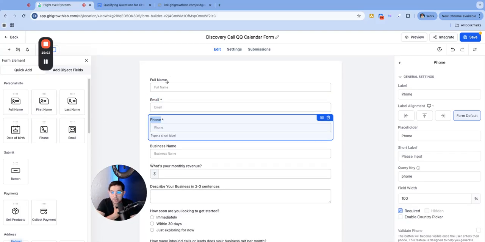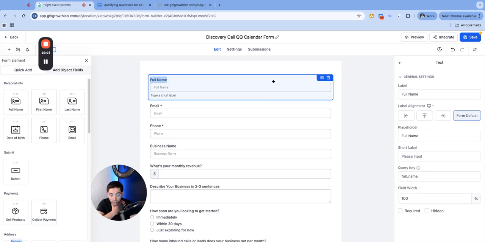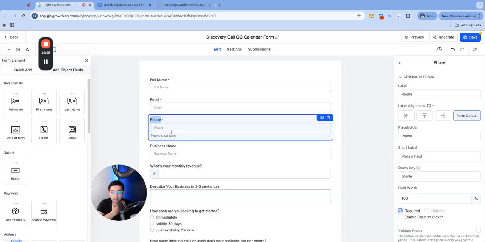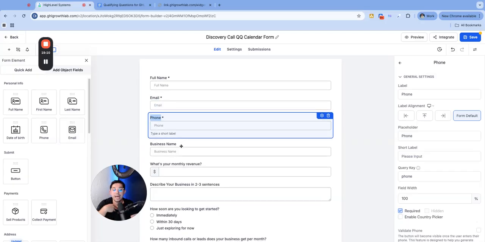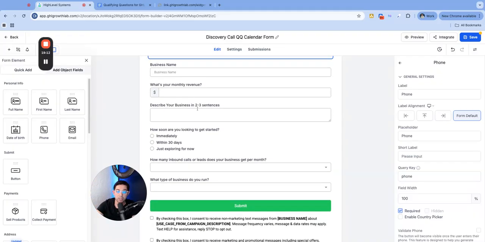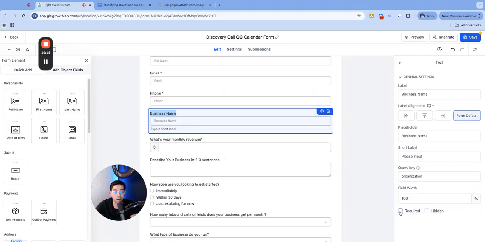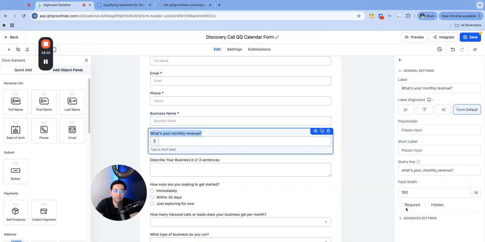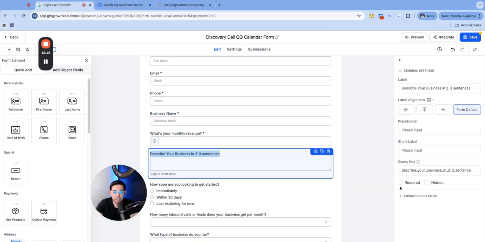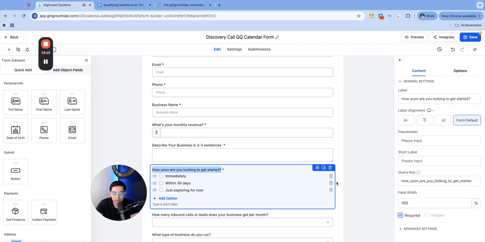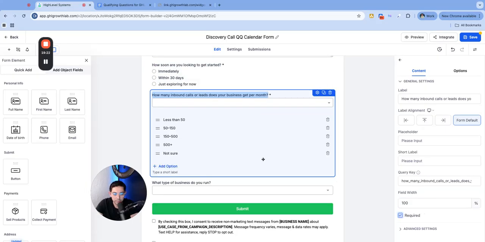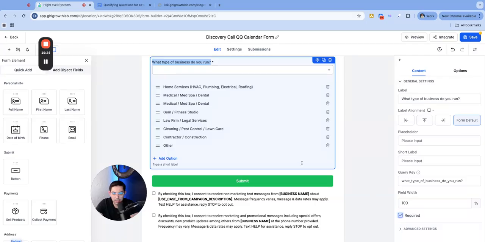I recommend always full name. Click on it, make sure it's required. Click on email, make sure it's required. Click on phone, make sure it's required. And then any other qualifying question that you add, make sure it's required too. There's no point in adding a qualifying question if you're not going to make it required. So make all of them required first. Then I'm going to click on that. Perfect. Click on that. Good.